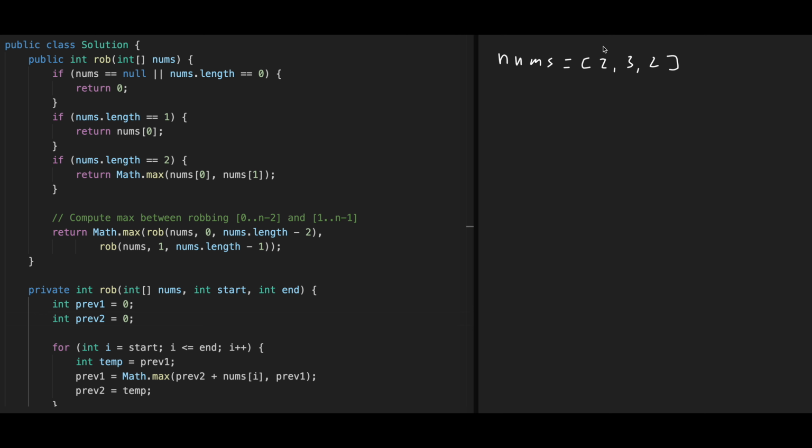Today we have a problem where we are given an array which represents the amount of money in each house. For example, let's say house 0 has amount of money 2, house 1 has 3, and house 2 has 2. We have a robber who robs houses, but the robber cannot rob two adjacent houses because of the alerting system. We need to get the maximum amount of money that the robber can get from robbing these houses.